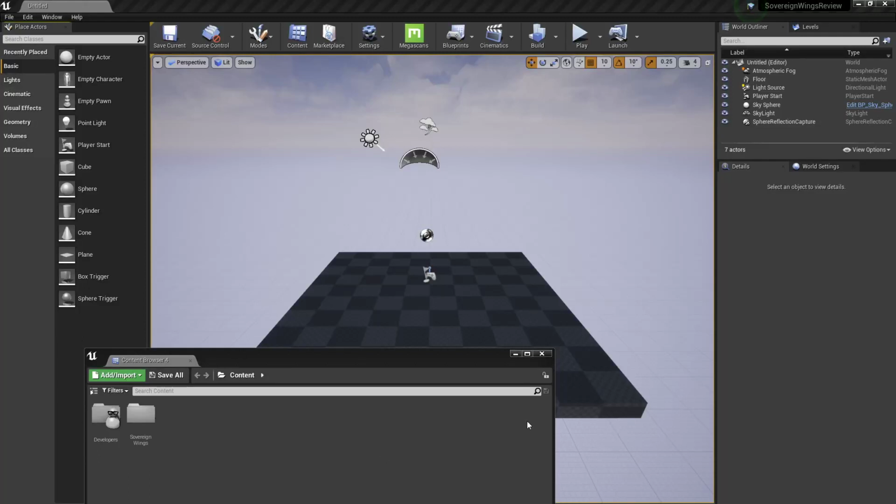Hello and welcome to this overview and, well, kind of in-depth review of the Sovereign Wings. This should be the project, a blank project, when you add the Sovereign Wings through the Unreal Marketplace launcher. So let's take a look at the files.